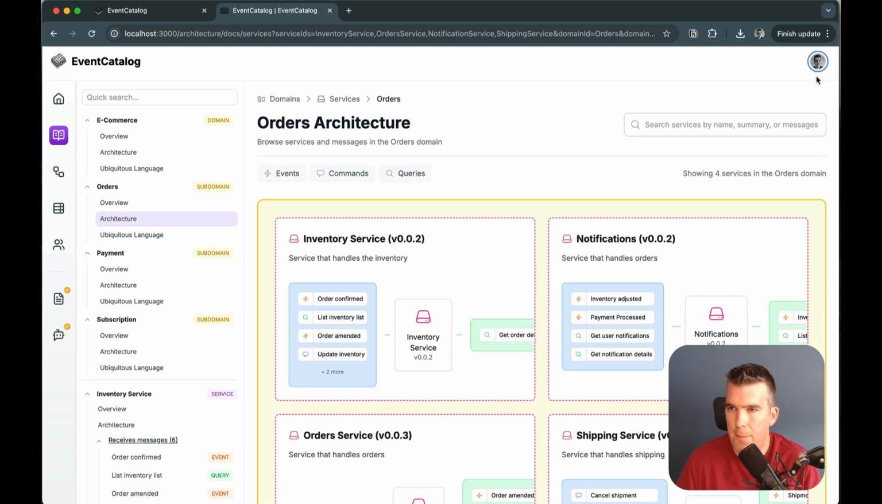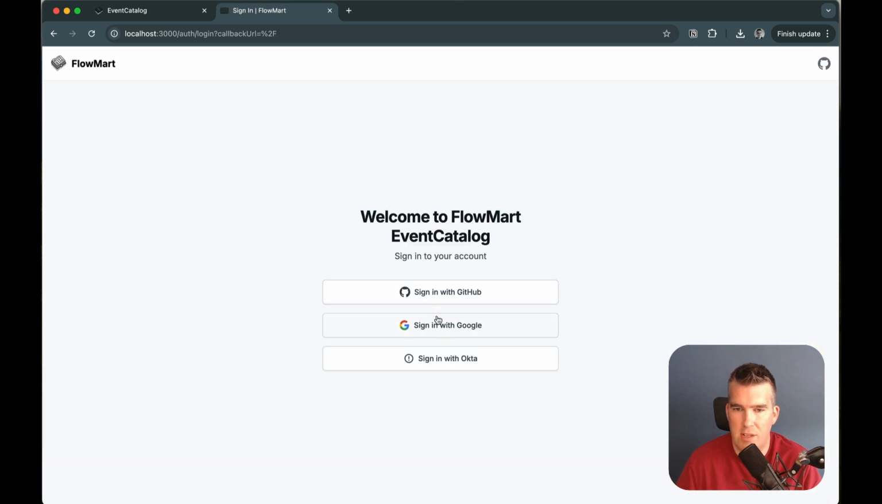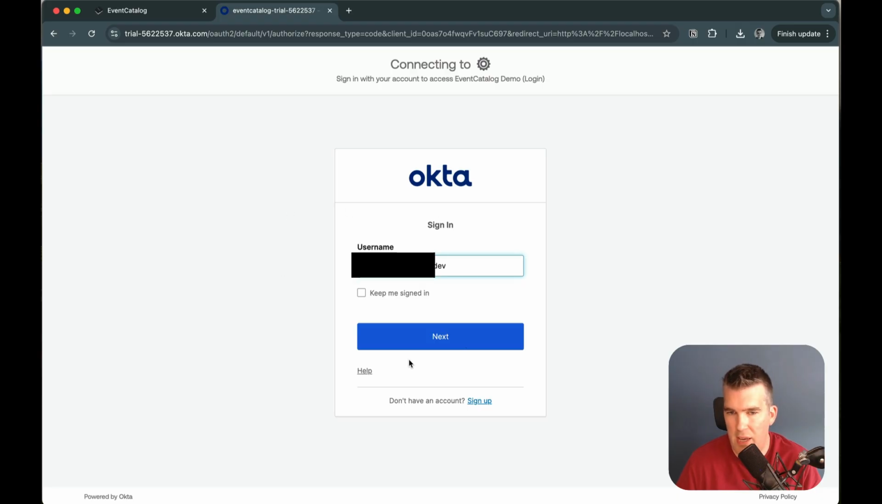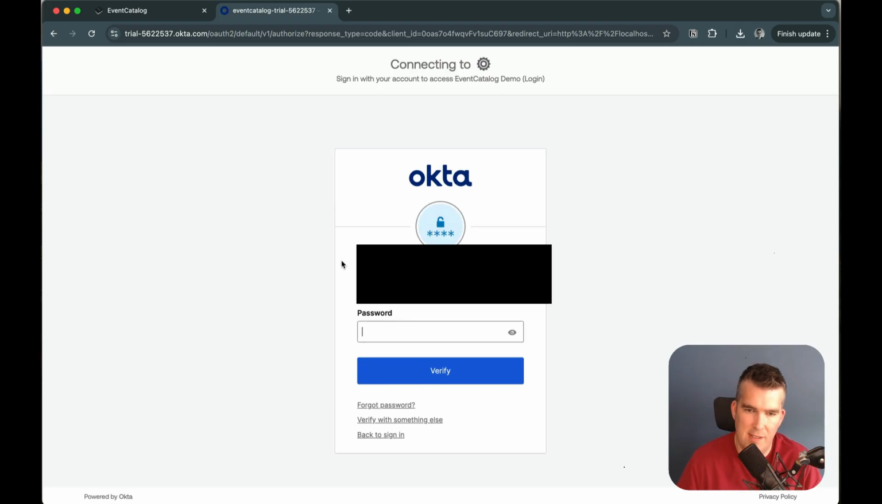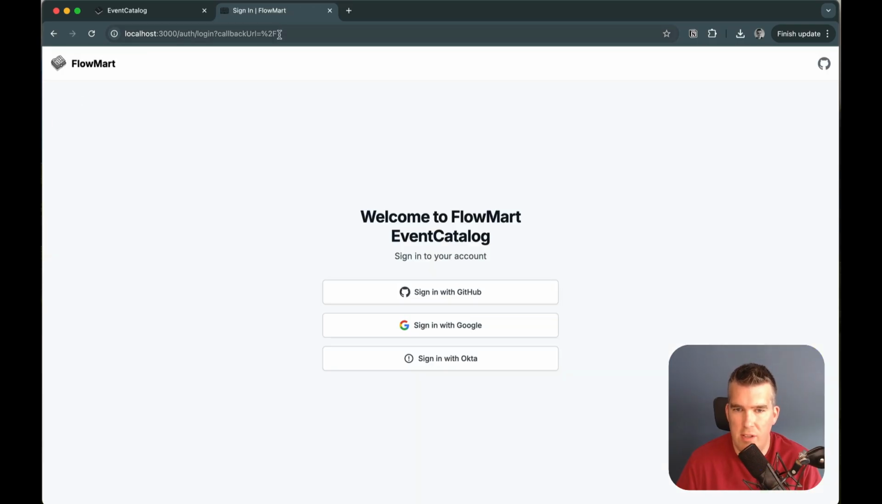If I go back here and sign out, then we can sign in with Okta as an example. This will redirect me to my Okta instance, where I can log in and do things there and get redirected back. So it's really up to you. You can have a look at these providers.